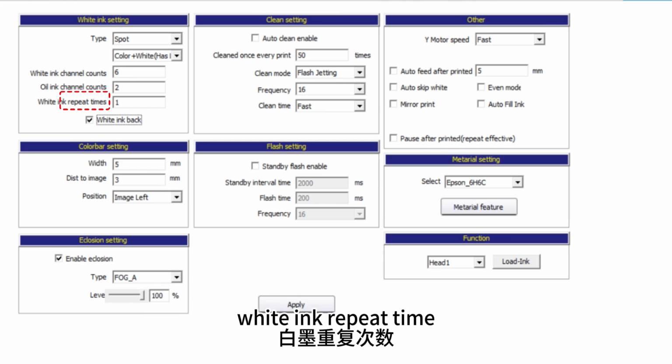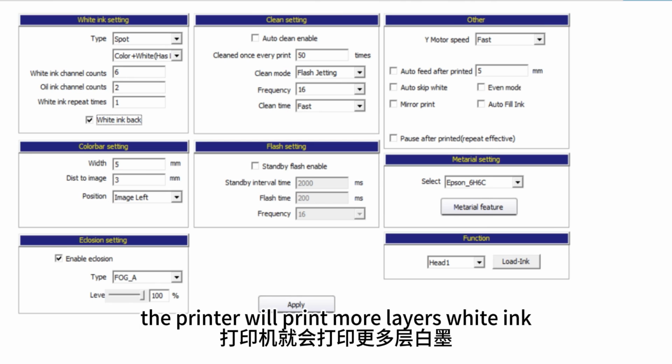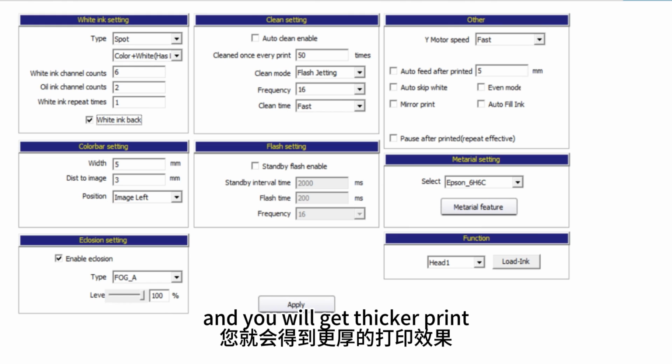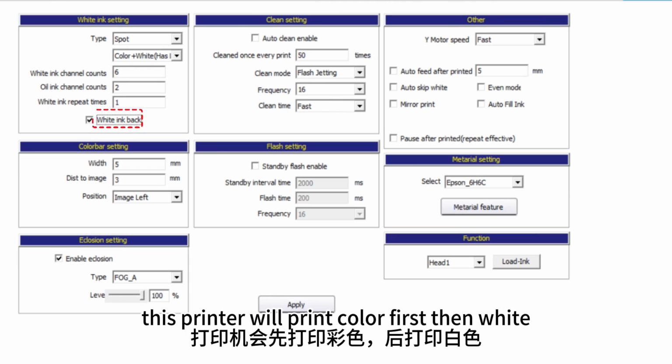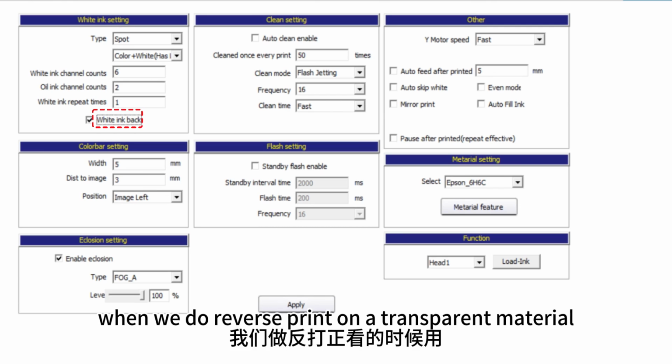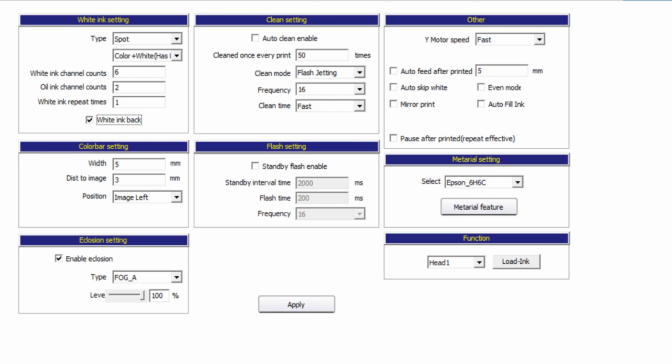White ink repeat time. If we increase the figure, the printer will print more layers of white ink and you will get thicker print. White ink back. Check this box. This printer will print color first, then white. It is used when we do reverse print on a transparent material such as acrylic, glass, etc. Clean setting. We don't use it.